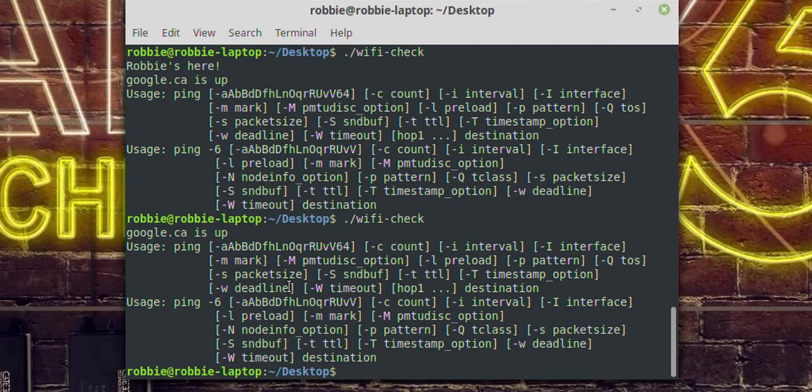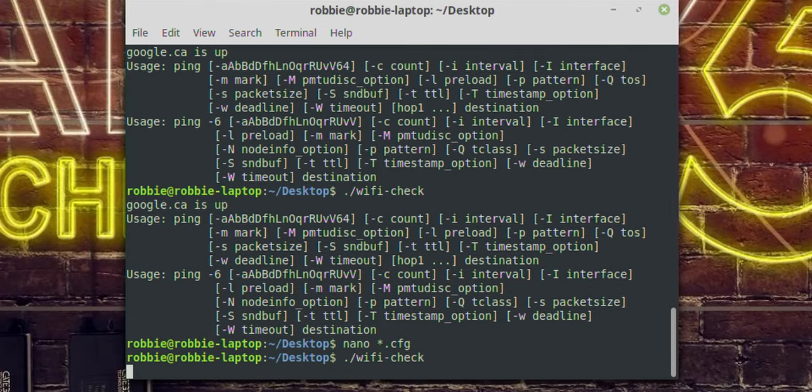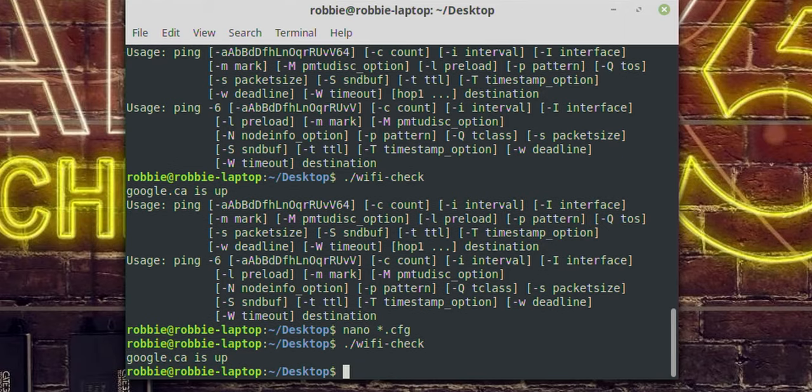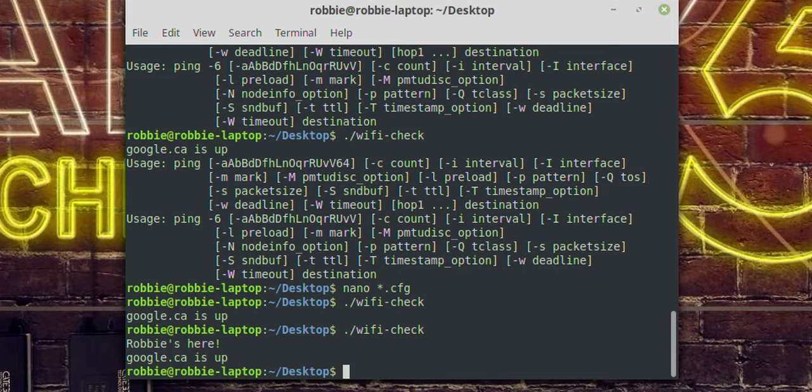My config file, I accidentally added a couple extra carriage returns. That's why it's running against a carriage return. It's trying to ping nothing. So ./wifi-check, and it's going to say nothing but google.ca is up. Now I'm going to turn on my Wi-Fi and run the exact same command again. Robbie is here. Google.ca is up. So do you see what I'm doing there?